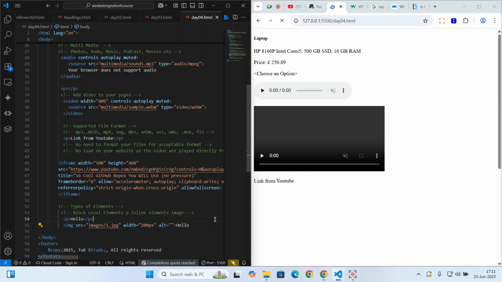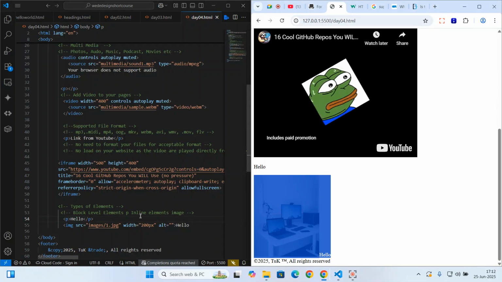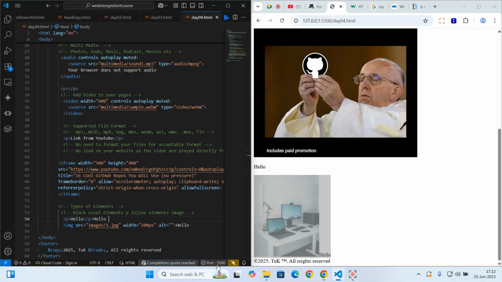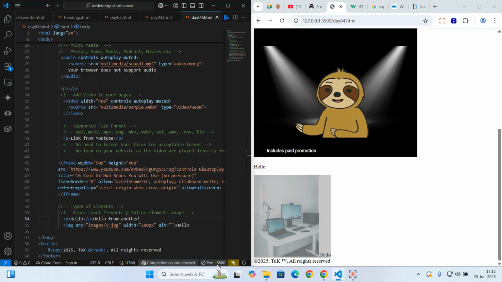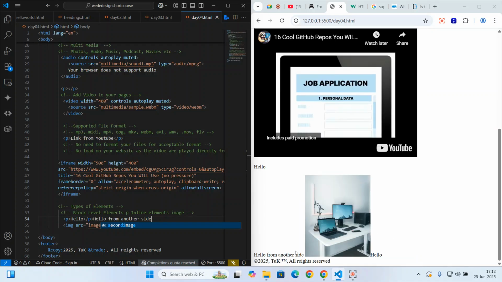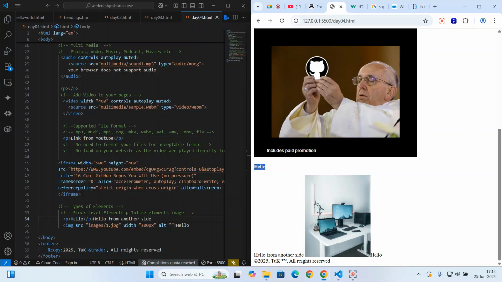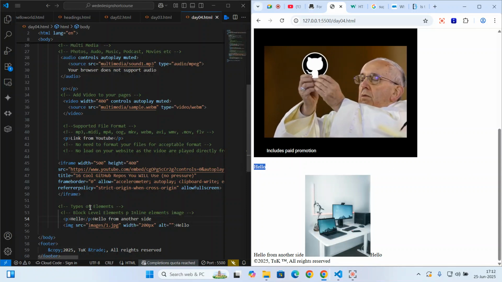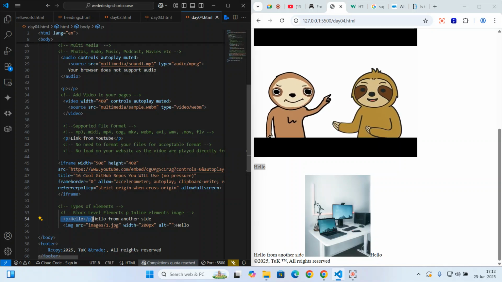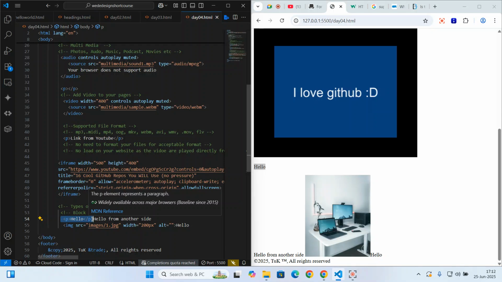So you can see this hello on the image, they're on one line, right? But if I put another hello here, hello from another side, you can see this hello from another side is actually below this hello because this hello has covered the whole length of the screen. So that's why we're calling it block level. So this paragraph is a block level element. It blocks everything from the beginning of that line to the end of that line.